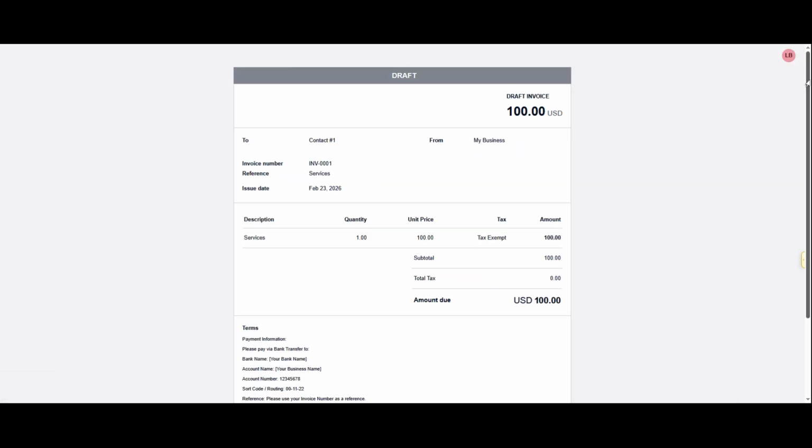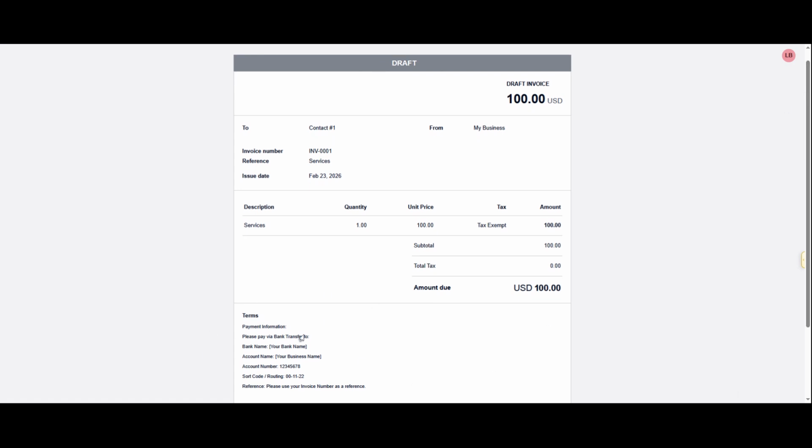Scroll down to the bottom of the preview page and look under the Payment Advice section. You should now see your bank details clearly displayed there. If you can see your bank information under Payment Advice, congratulations, you've successfully added your bank details to your invoice in Xero. This small change can make a big difference in helping you get paid faster and making your invoices look more professional. And that's how to add bank details to an invoice in Xero.